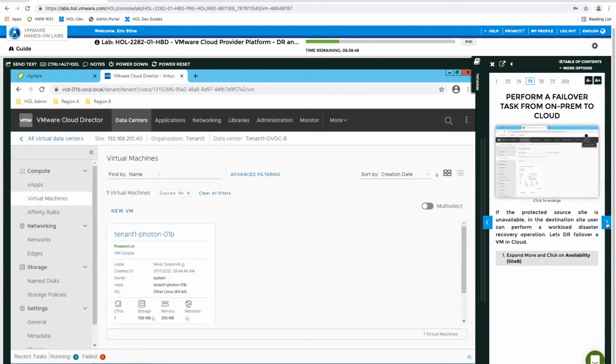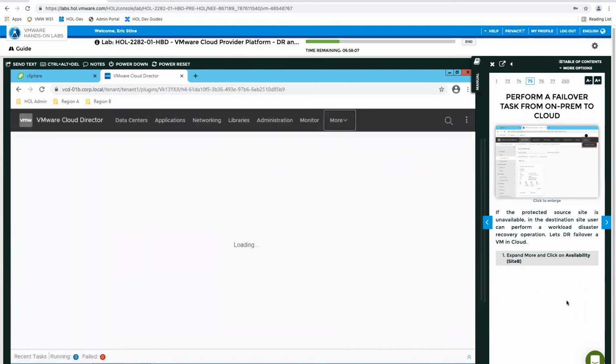Okay, so if the protected source site is unavailable from the destination site, the user can perform a failover. This is actually what I was talking about earlier in your black hole disaster. If site A isn't on the network anymore for whatever reason, tornado, hurricane, flooding, backhoe took out fiber, whatever. If site A can't connect to site B over the network anymore, then you have to recover from site B. And so, we're going to do this now from the cloud side. So click on availability.